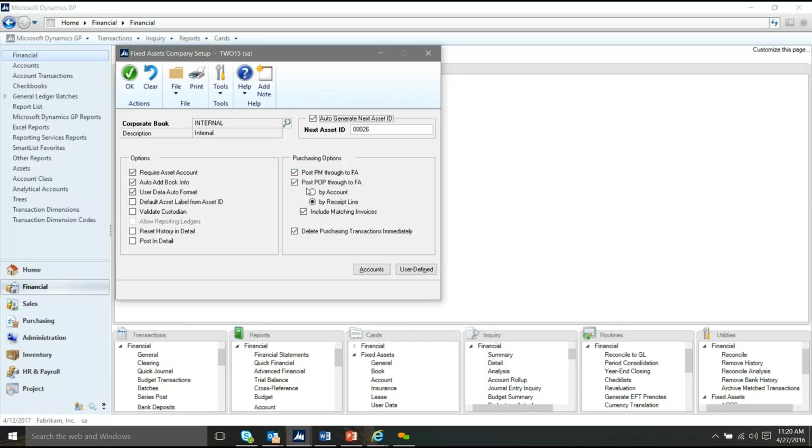Also, if you're using purchase orders, you would be able to, at the time you create that purchase order, either by an account number or by the receipt line, mark that specific line item as a capital item, which would be a fixed asset, and then it would bring in some information into fixed assets for you when you receive that.